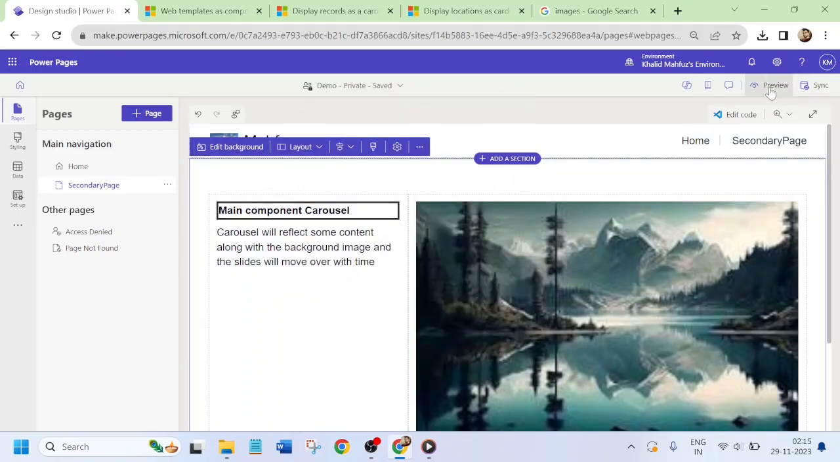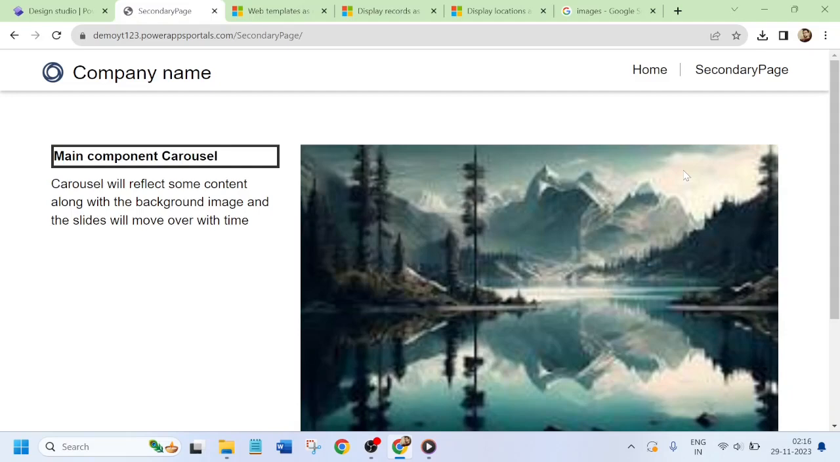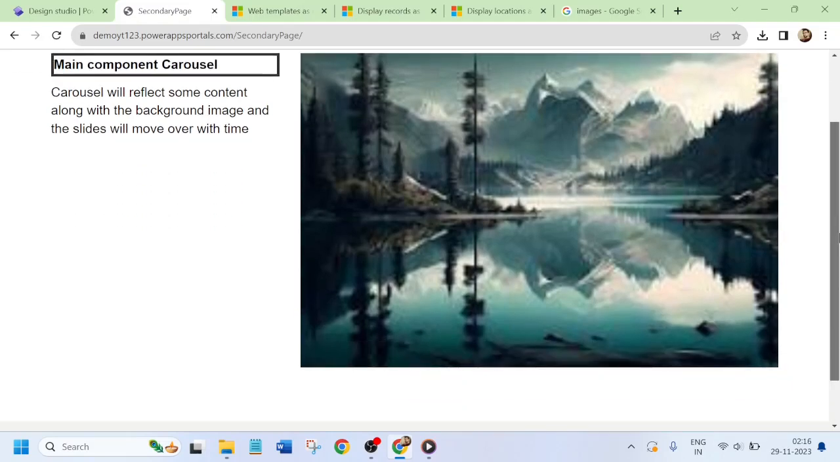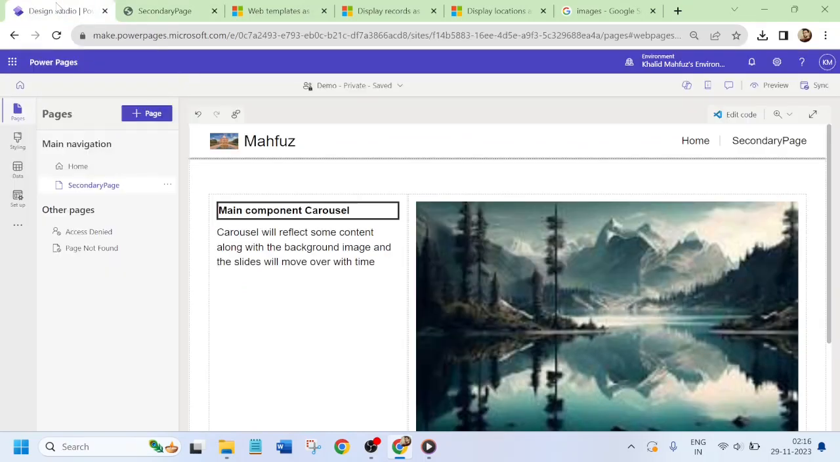Okay, and then we click on this preview button on desktop. Home that got added to the secondary page. Okay, so as you can see, right, the text component, the description, and the image.